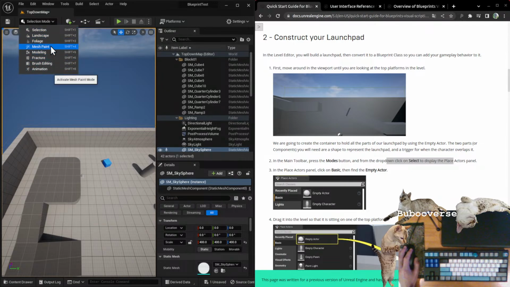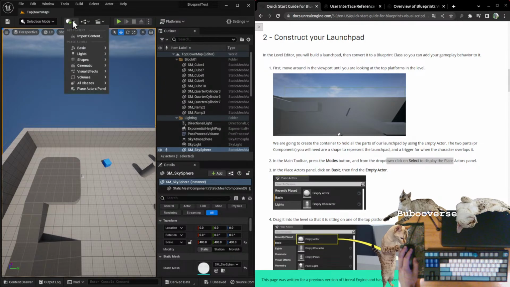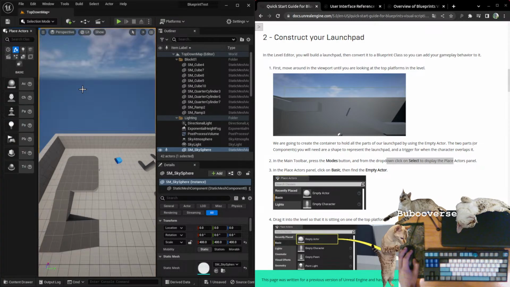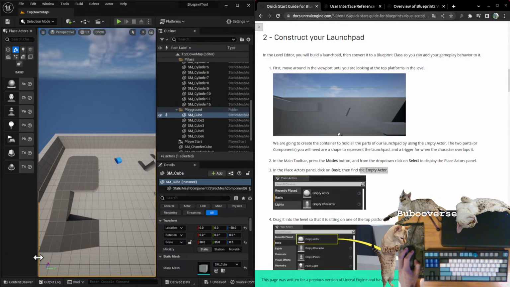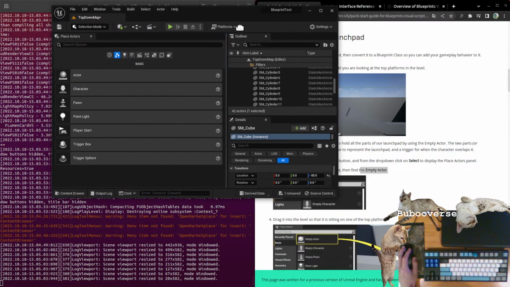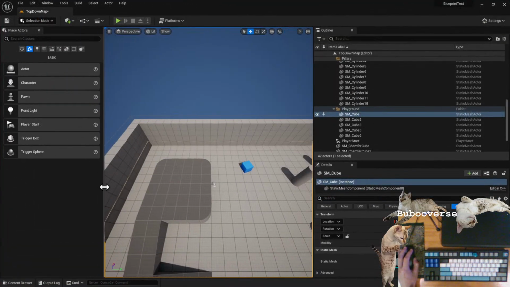Which one do we want? We want selection to display the place actors, and then we're going to quickly add the place actor panel. Okay. Click on basic and then find the empty actor. Okay. Let's actually make this big here because this is way too small.